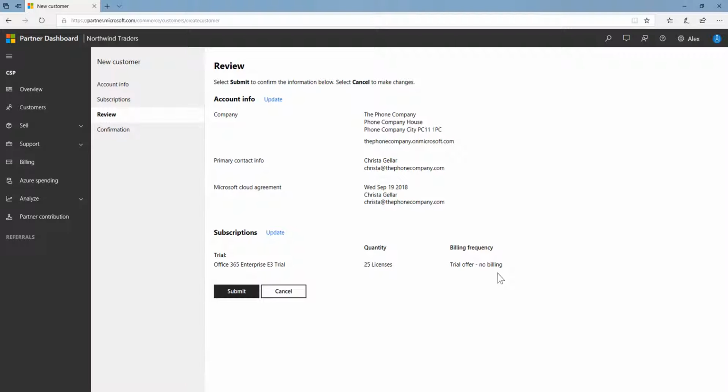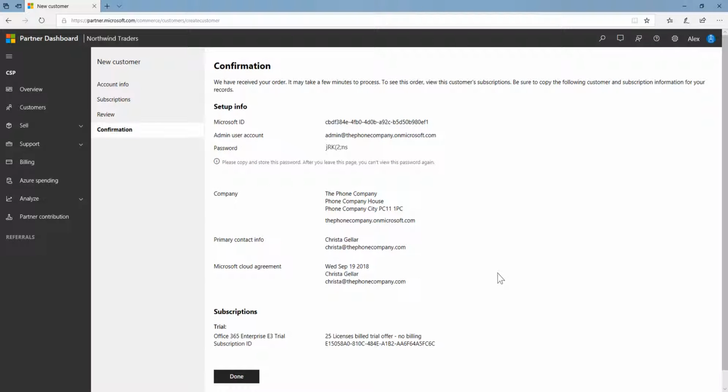There's then a chance for me to review the details, and I can see here confirmation that I won't be billed for the trial. So I'm happy with this. I click Submit. The final stage is the confirmation, and this has some important information. You can see that the details for the admin account have been generated along with the password.